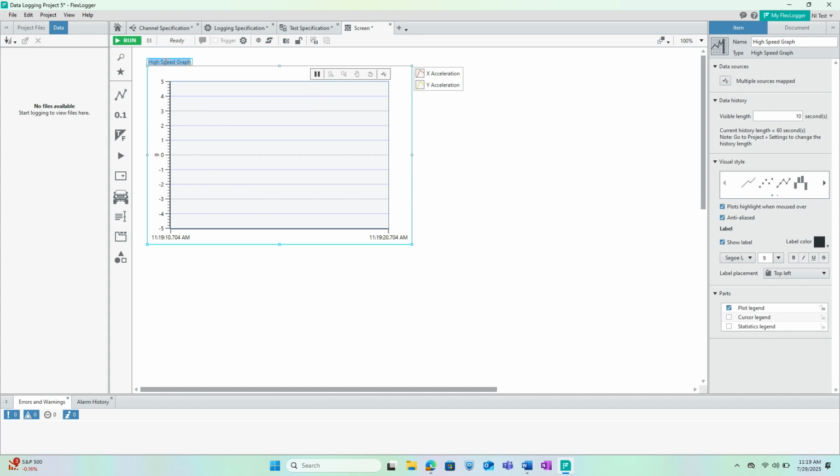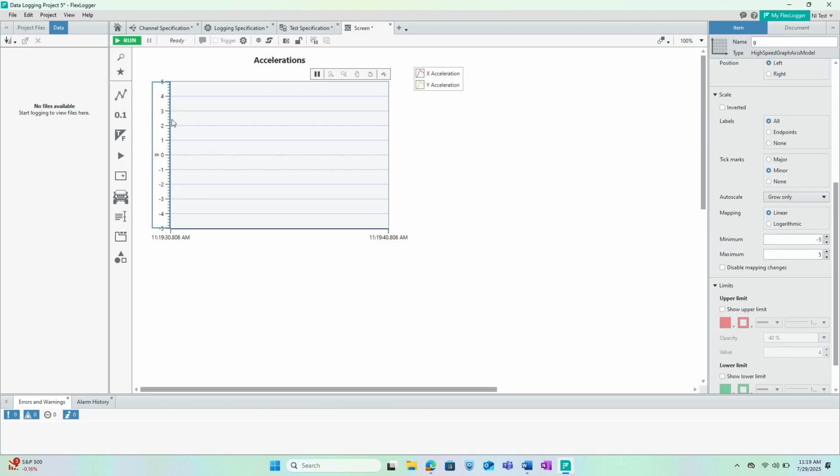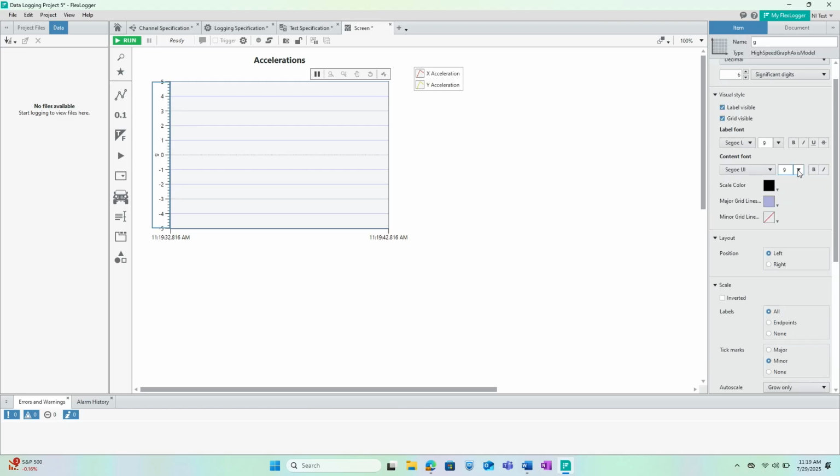One thing I want to do is just make the label a little bigger and bold, and in the center, I also want to change the name to acceleration data. So I'm going to label it like that, and I'm also going to make the tick marks a little bigger as well as bold. And I'll do the same for the axis title.